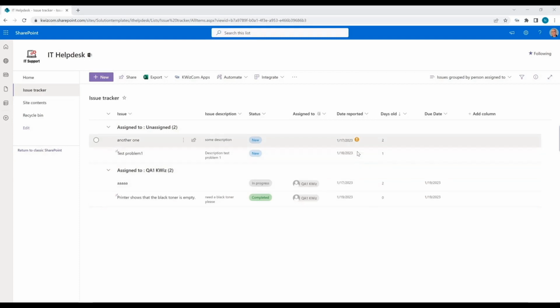And I can see how much time passed between the time the issue was opened until today. And I also configured some KPIs. For example, this KPI tells me that this issue is still unassigned for too long, because I configured the rule that says show this icon if an issue remains in new status over a day, which means no one from the IT Helpdesk team took ownership and started handling it. So I need to assign it to someone.